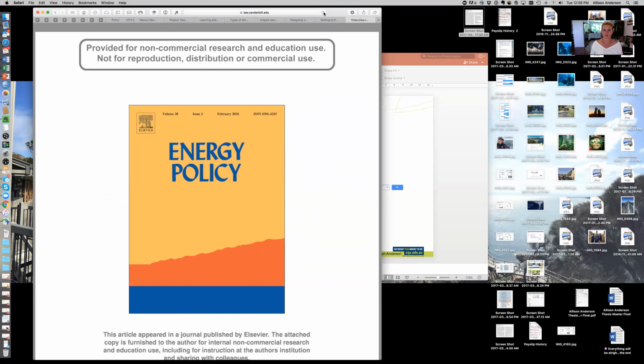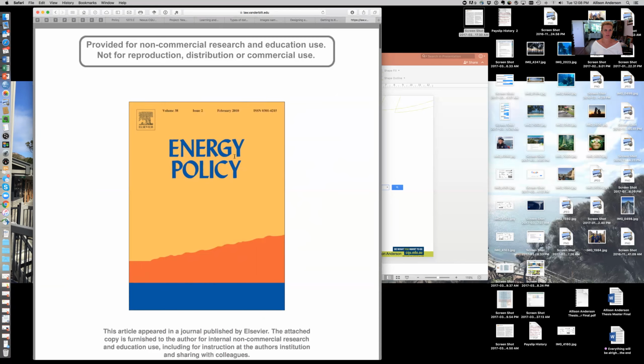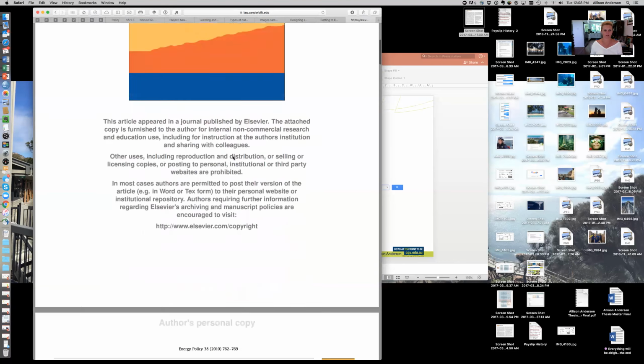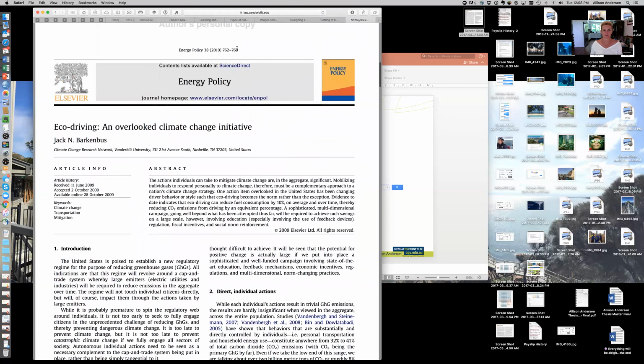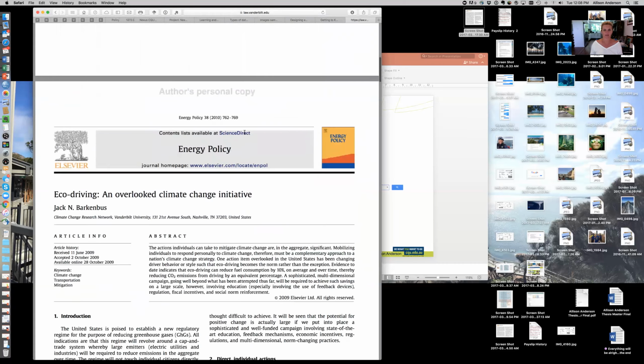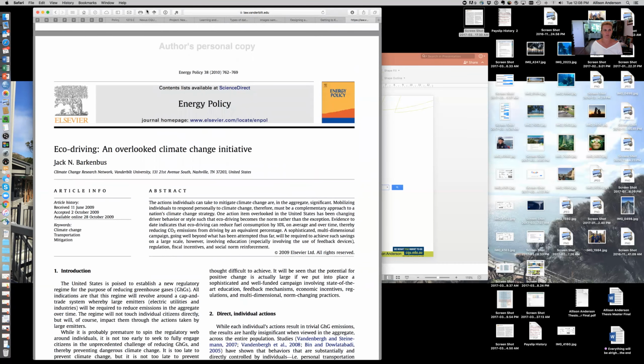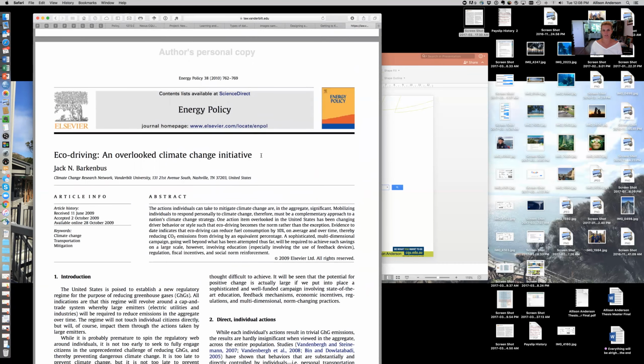I'm still sharing the screen, I hope. Yeah, okay, so this is an energy policy journal article. It's listed in Energy Policy Journal, Eco Driving and Overlooked Climate Change Initiative. So this might be an interesting paper to have a look at if you're thinking about doing a lit review on that particular subject.